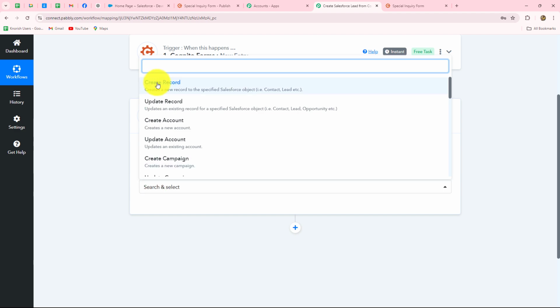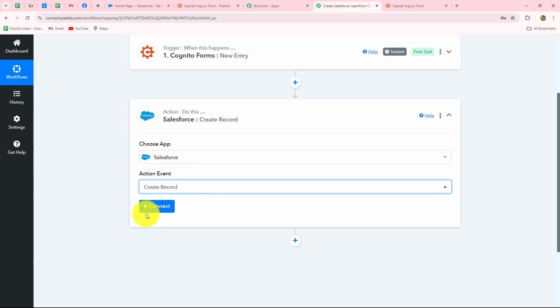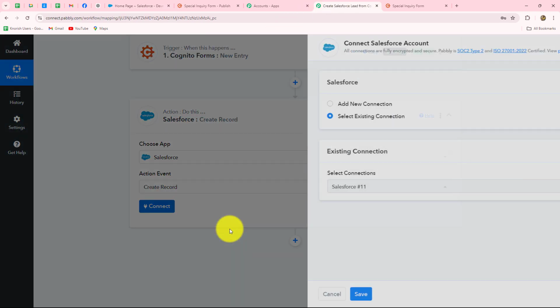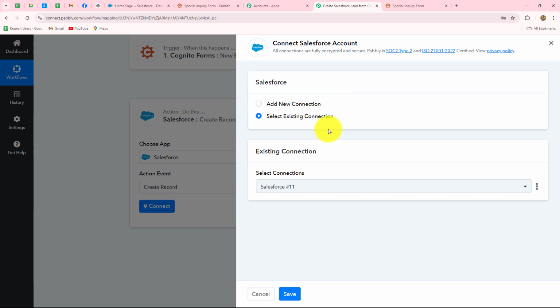I want to create a record. That means I want to create a lead inside Salesforce. You can see I'm already logged into my Salesforce account. Now we are going to click on connect to build this connection. And here to build the connection, we have two options: add new connection and select existing connection.